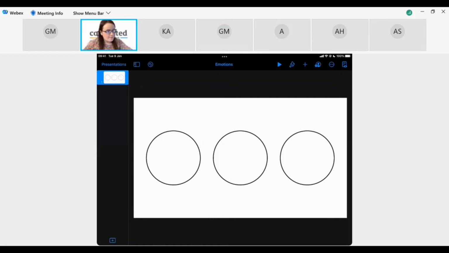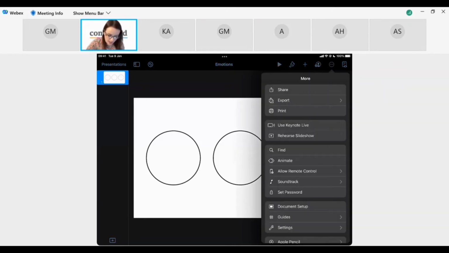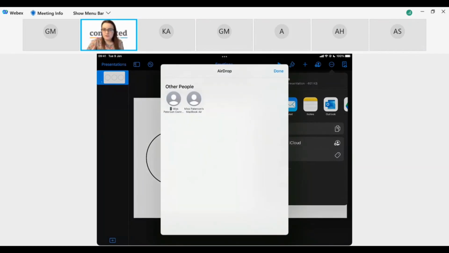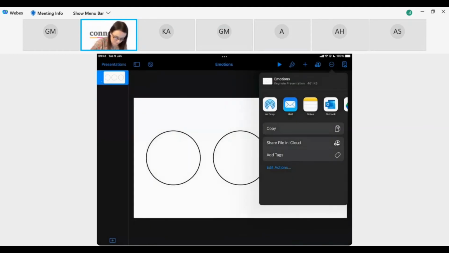So to do that, I am going to use AirDrop. So I'm going to this time go to the 3 dots in the top right-hand corner of the device. I'm then going to tap on Share. I then have the option there for AirDrop, and whoever is in the room at that time, whatever device I need to send it to, I would just simply tap on that name that appears, and that would send to the pupil's device. So I'm just going to come out of that and tap done.